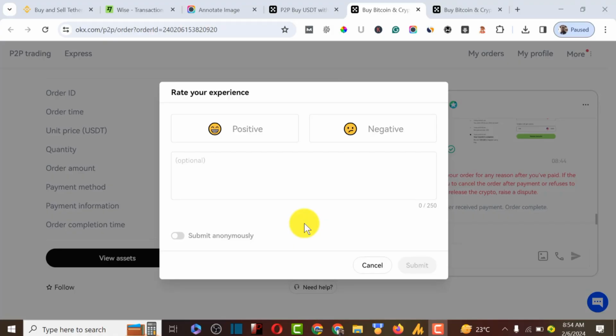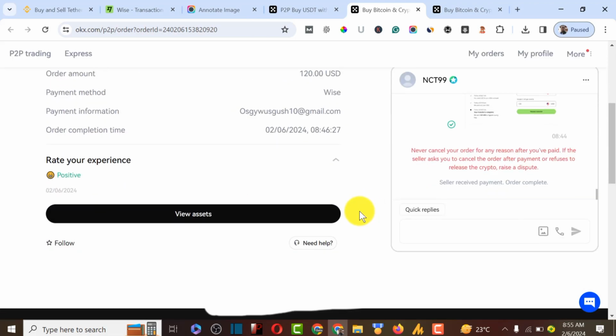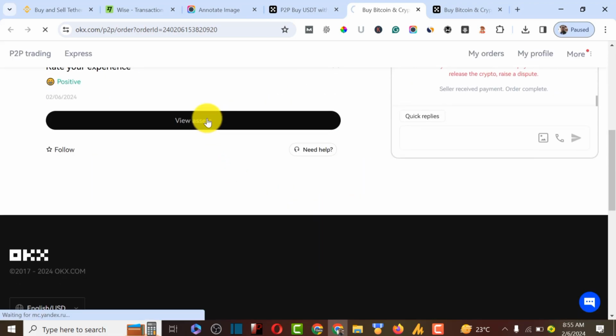A few moments later. So guys, after waiting for about 15 minutes or 2 minutes, the buyer actually released the USDT. So I'm going to review, like positive, submit. So as you can see, the order is fulfilled. This is the best way to do Wise to USDT, because Binance, now you can't use Binance. So as you can see, if I click on the view asset, it's going to take me directly to my OKX account. You'll be able to see the amount I currently have.